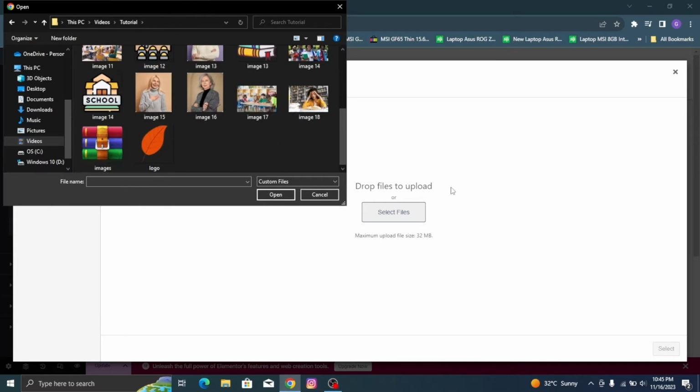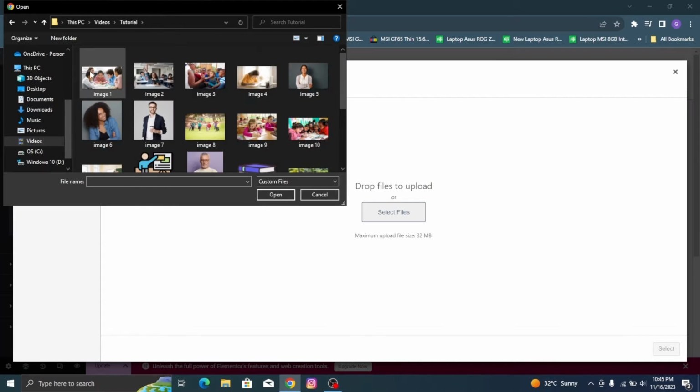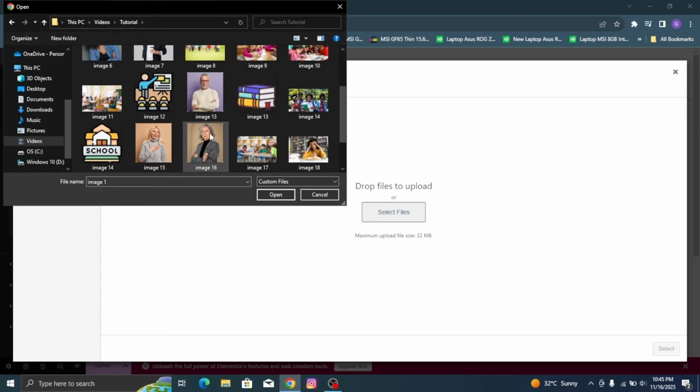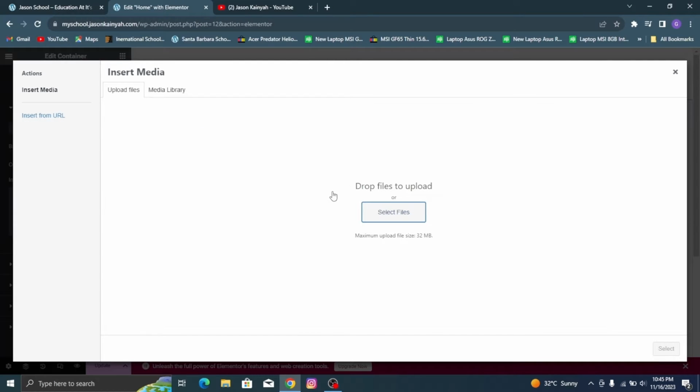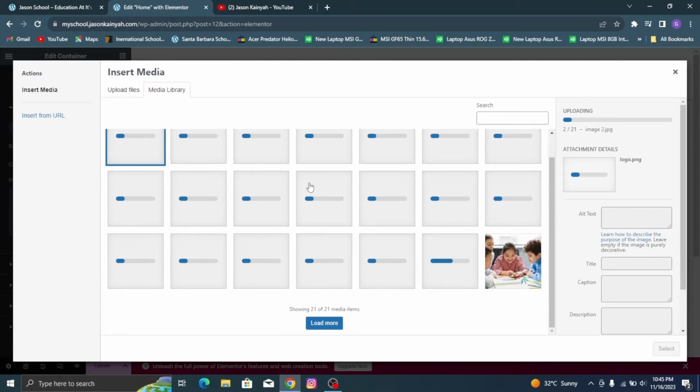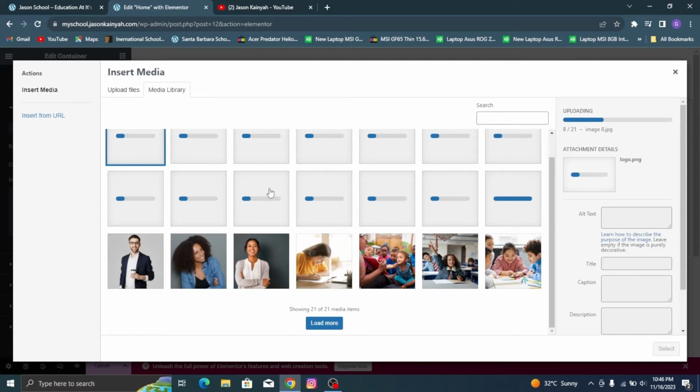To select all the images so that we don't have to upload them one by one, I'll click on the first image, hold shift, and click on the last image, and I'll press Ctrl to deselect this file. Then I'll click open, and now it's going to upload all of my images onto the media library, as you can see.